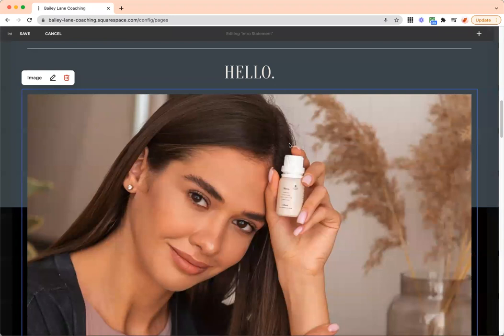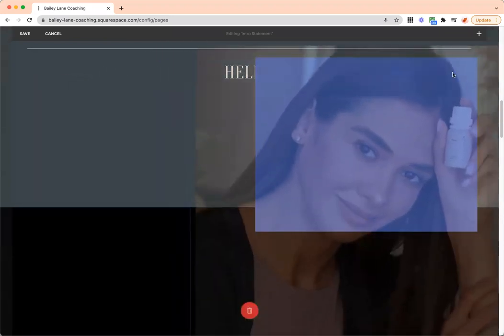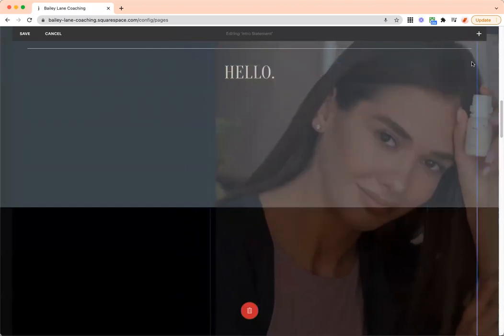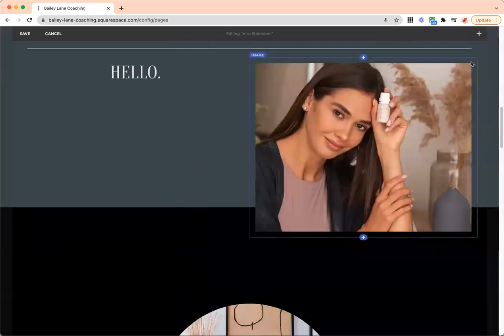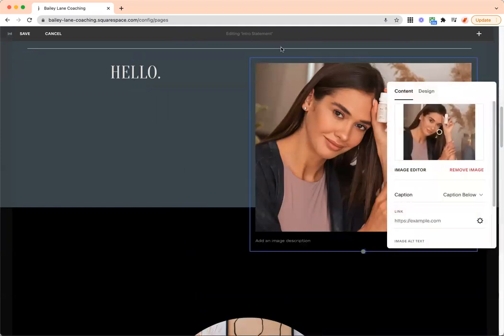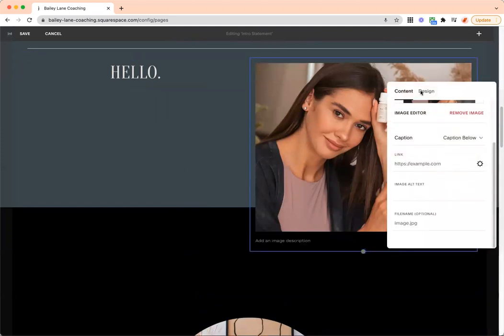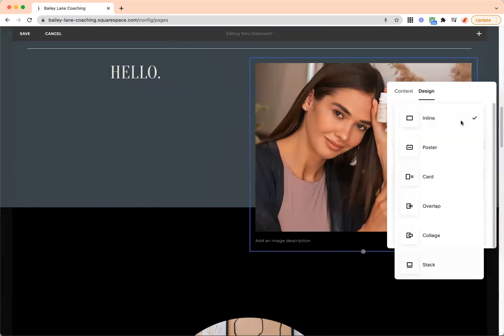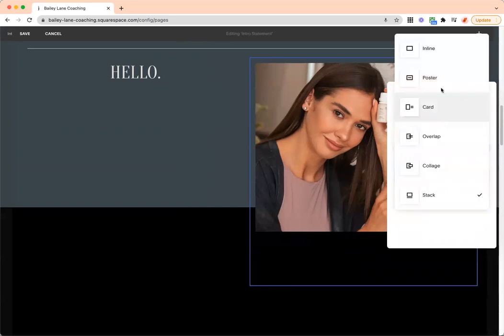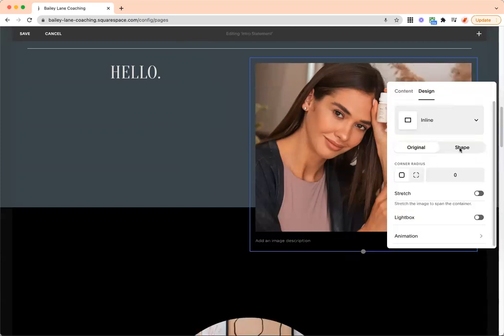And then if we want to move it to the side, it's pretty much just drag and drop. So you'll pull it up and you'll see this little line, and that's going to put it beside this one. And then with the images, there's quite a bit you can do with them. So if we go over to design, these will make it have a caption below, but we'll just leave it as inline for now.